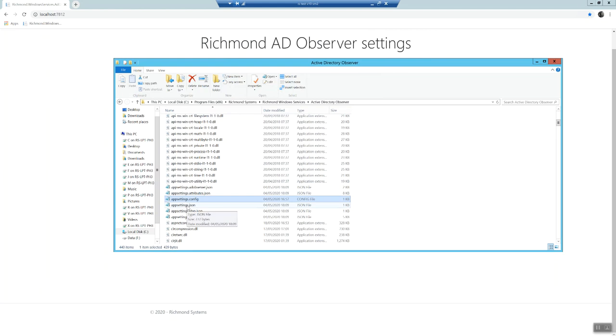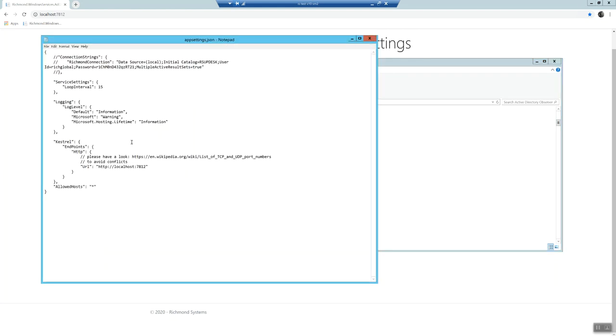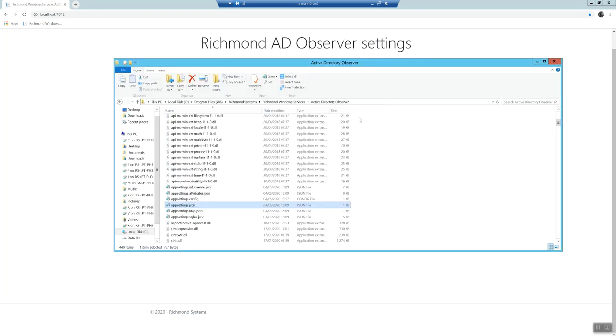There's another file here as well. You see we've got the port which I mentioned that we're connecting on. You can actually change that here as well. So you can change the port, and there are a few other settings like loop intervals and so forth. At the moment it's every 15 seconds, but we can change that as well. Okay, so those are some of the settings in the background.